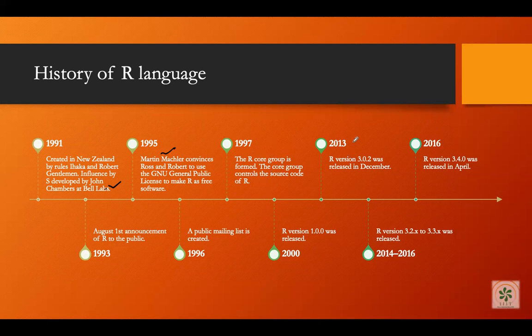In 2013, R version 3.0.2 was released in December. This is the date when the third version was released. In 2006, version 3.4 was released. Again, if we talk about 1993, that was the first public announcement of R. In 1995 and 1996, the public mailing list was created.